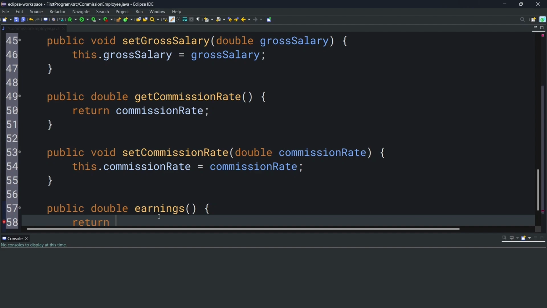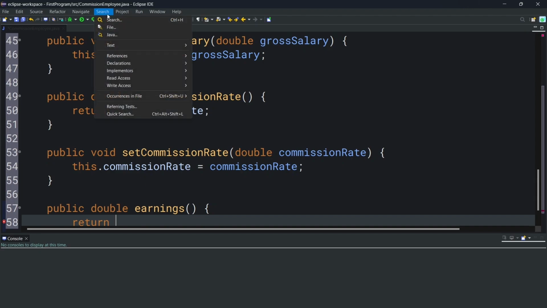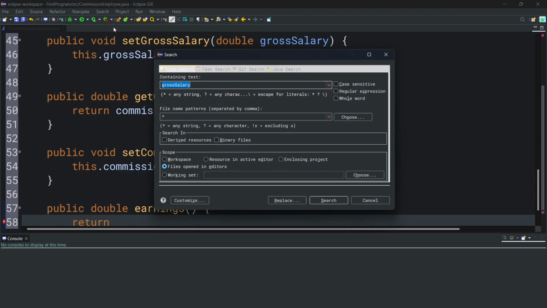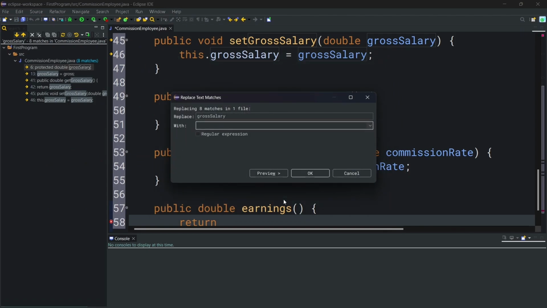So an easy way to replace this is going to be going to the search, and we're going to pick file, and we're going to put in the text that we want to replace, which in our case is gross salary. And for the scope, we're going to pick files opened in our editor, and we're going to press on replace. So this is going to find all the matches for gross salary, and we want to replace it with gross sales, and we can press on OK.